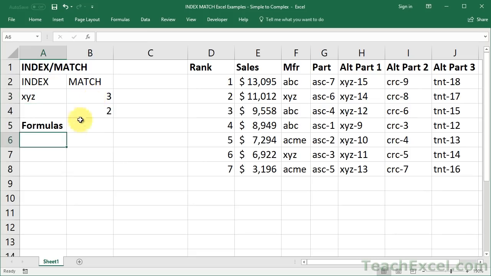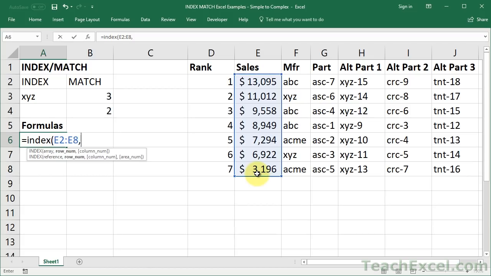For the first example, let's start off with a very basic vertical lookup here: equals index, open parentheses. Now for the array, what value do we want to return? Let's get the sales number for a particular part. So we select sales, comma. Now which row do we want to get? Well, it's for a particular part, so we need to find out which row that part is.